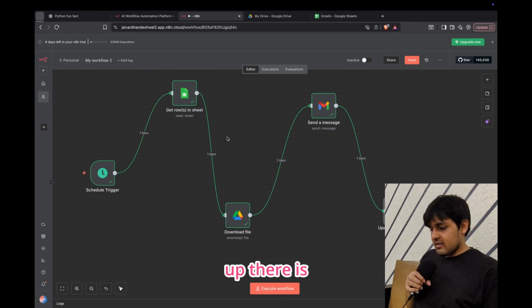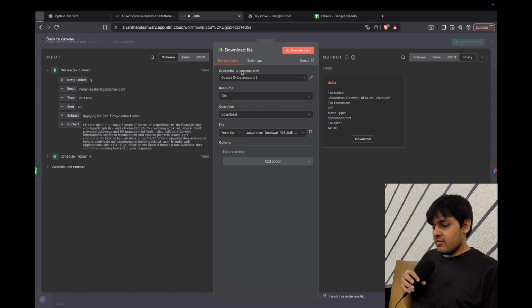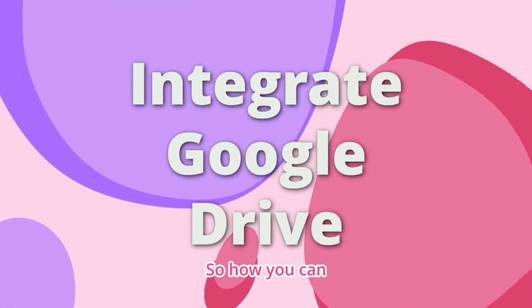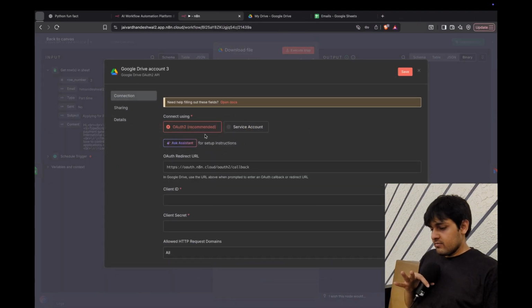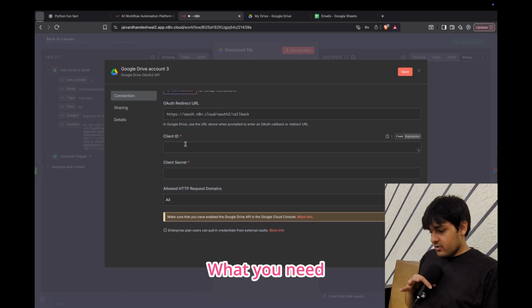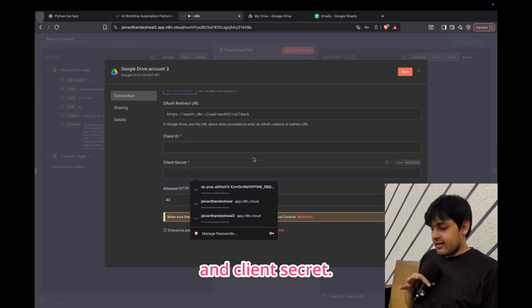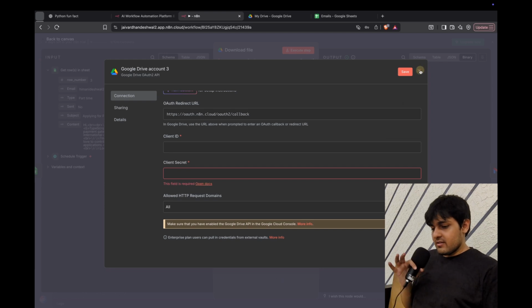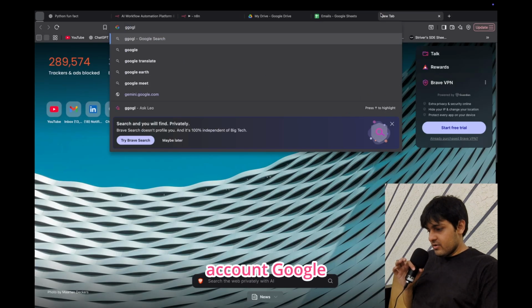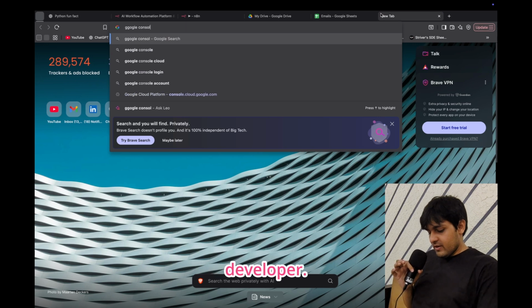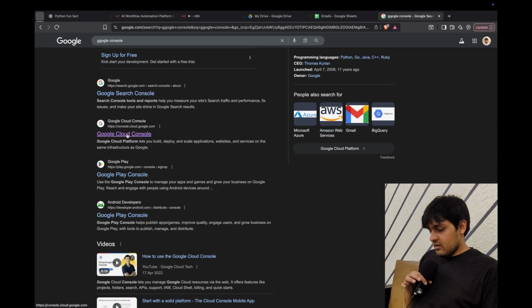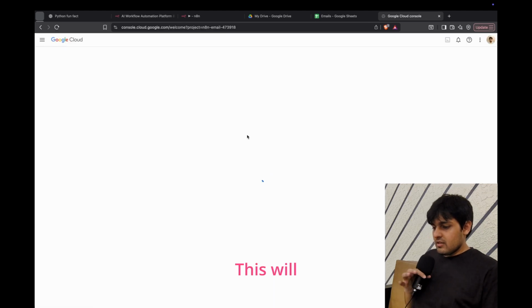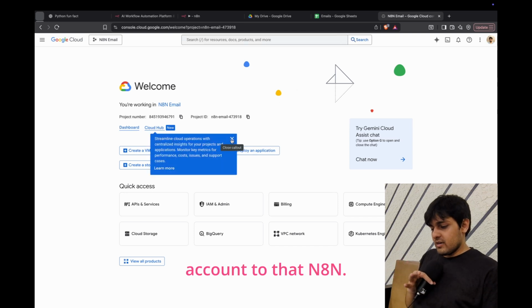For setting up, there is one issue: you need to set up Google Drive with your N8N account. How you can do it is to go to create new credentials in the Drive node. What you need to do is find the client ID and client secret. How can you get these? You go to the Google Cloud Console for developers. This will help you attach that Google Drive account to N8N.